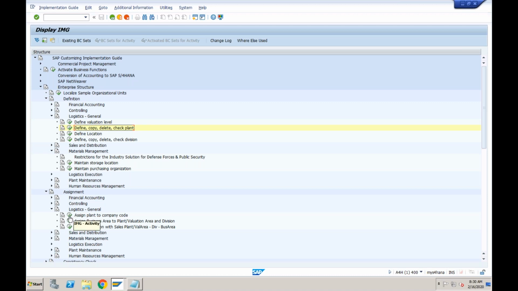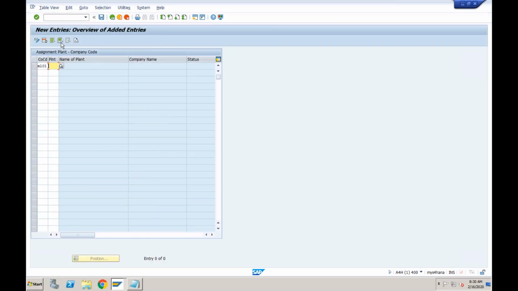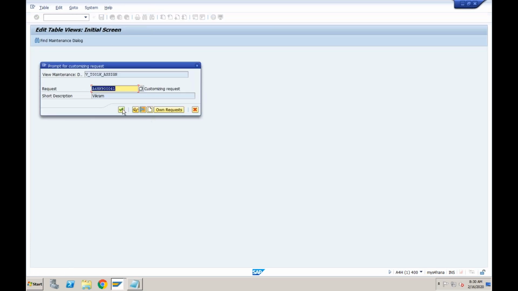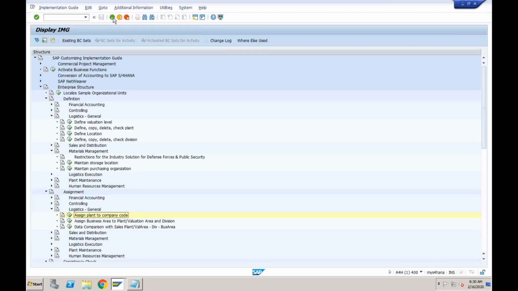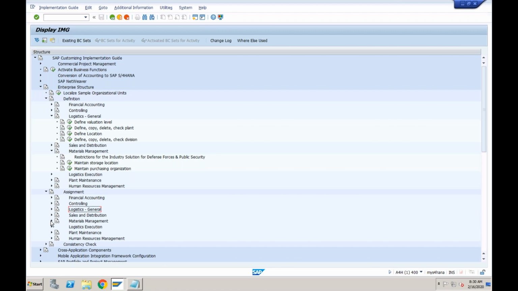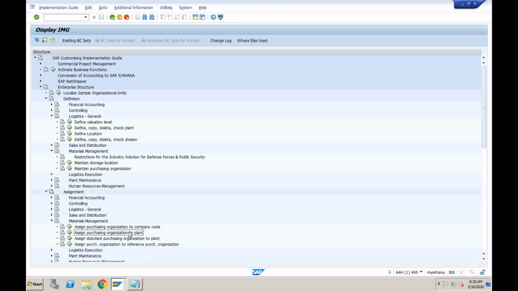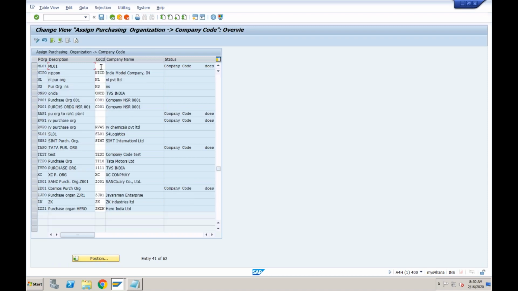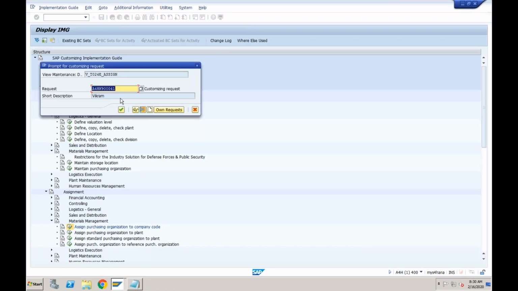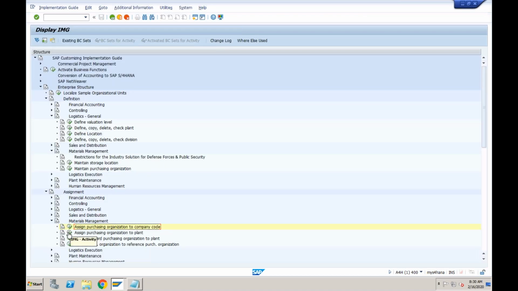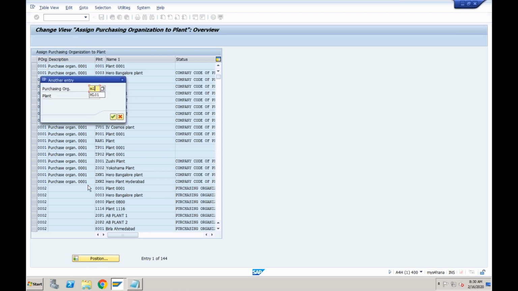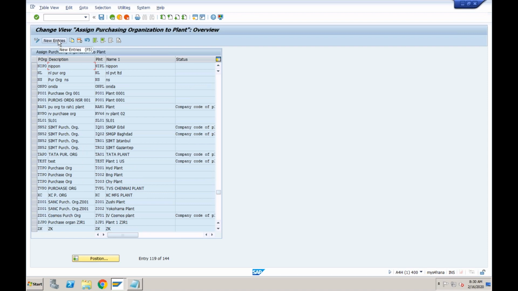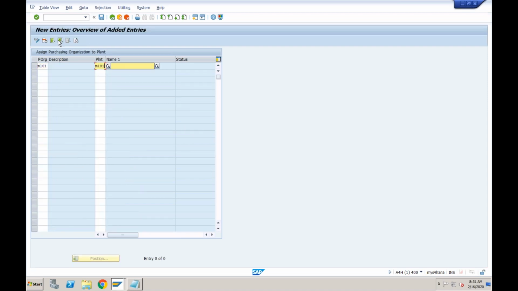Okay, let's go to the assignment. Within assignment, assign plant to company code, new entry, ML01. Let's assign it to ML01. Okay, now we are not getting that error and click on save. Okay, and then in materials management, we need to assign the purchasing org to company code and purchasing org to plant. So these two settings we need to maintain. Our purchasing org is ML01. We will assign this to company code ML01. Okay, and then assign the purchasing organization to plant. So purchasing organization ML01 is not there, so you need to create a new entry. ML01 will be assigned to plant ML01. Just save it. Okay, so now from the logistics point of view also, our setup is created.